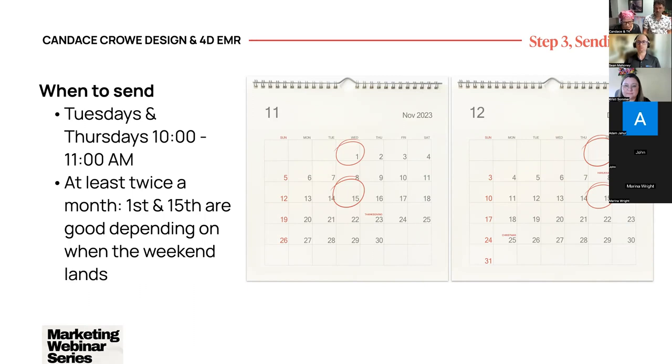So as you can see, the 1st and the 15th are Wednesdays. They're okay days to send. I would say go ahead and send it on the 1st, but you may do the 15th on the 14th. That's flexible there.